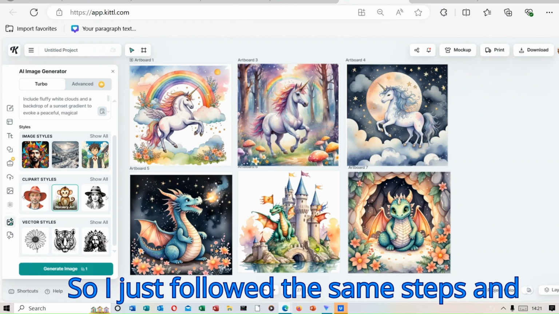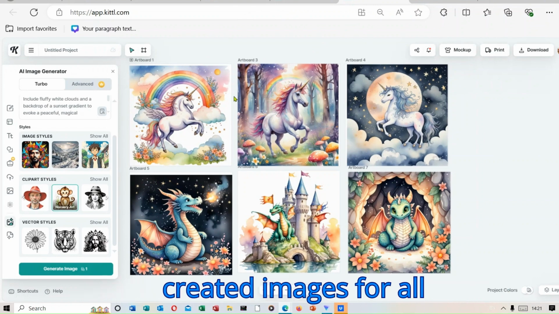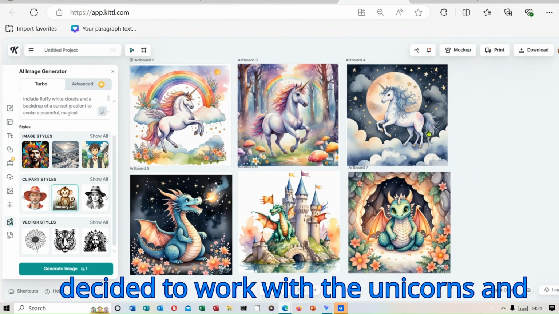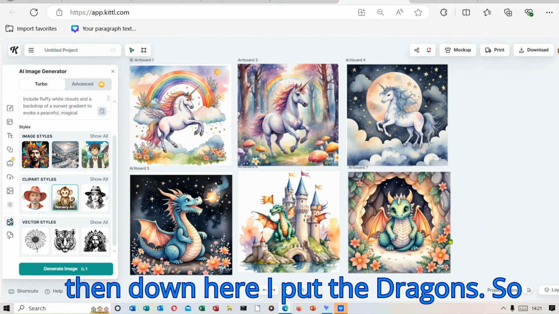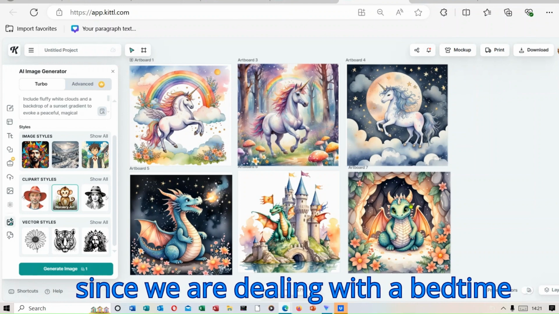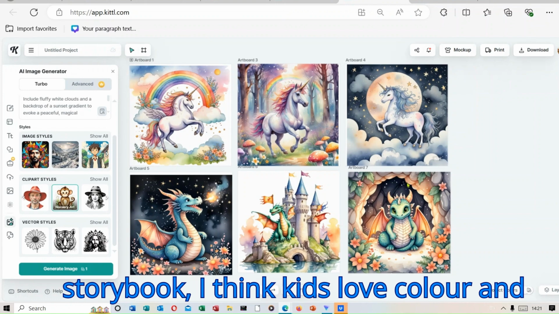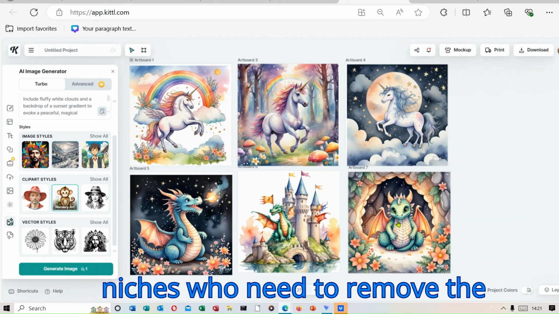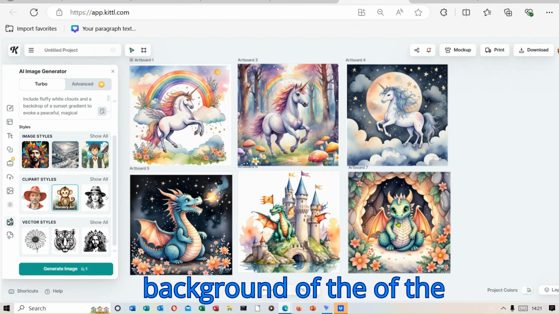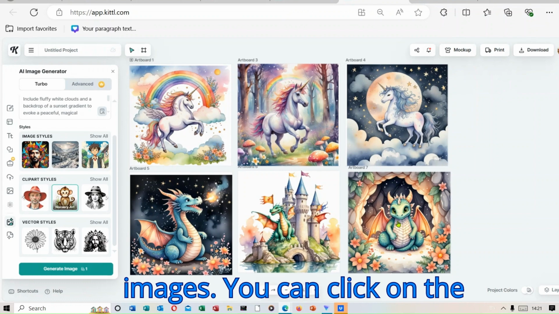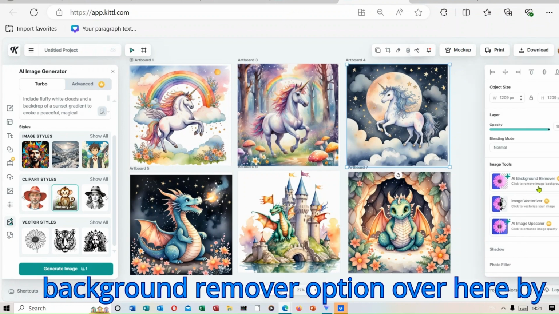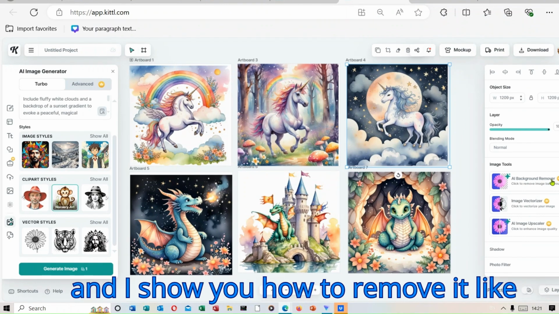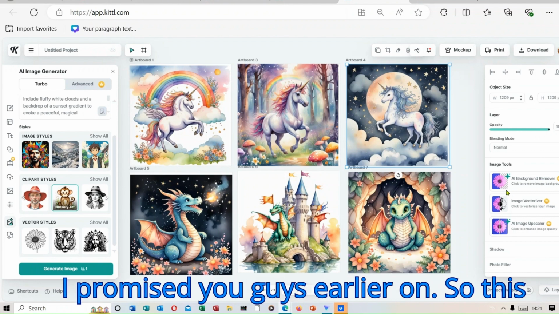So I just followed the same steps and created images for all of our artboards. First I decided to work with the unicorns, and then down here I put the dragons. Since we are dealing with a bedtime storybook, I think kids love color, and you don't necessarily need to remove the background. But for people in different niches who need to remove the background of the images, you can click on the background remover option over here by upgrading, or just stick around and I'll show you how to remove it like I promised you guys earlier on.